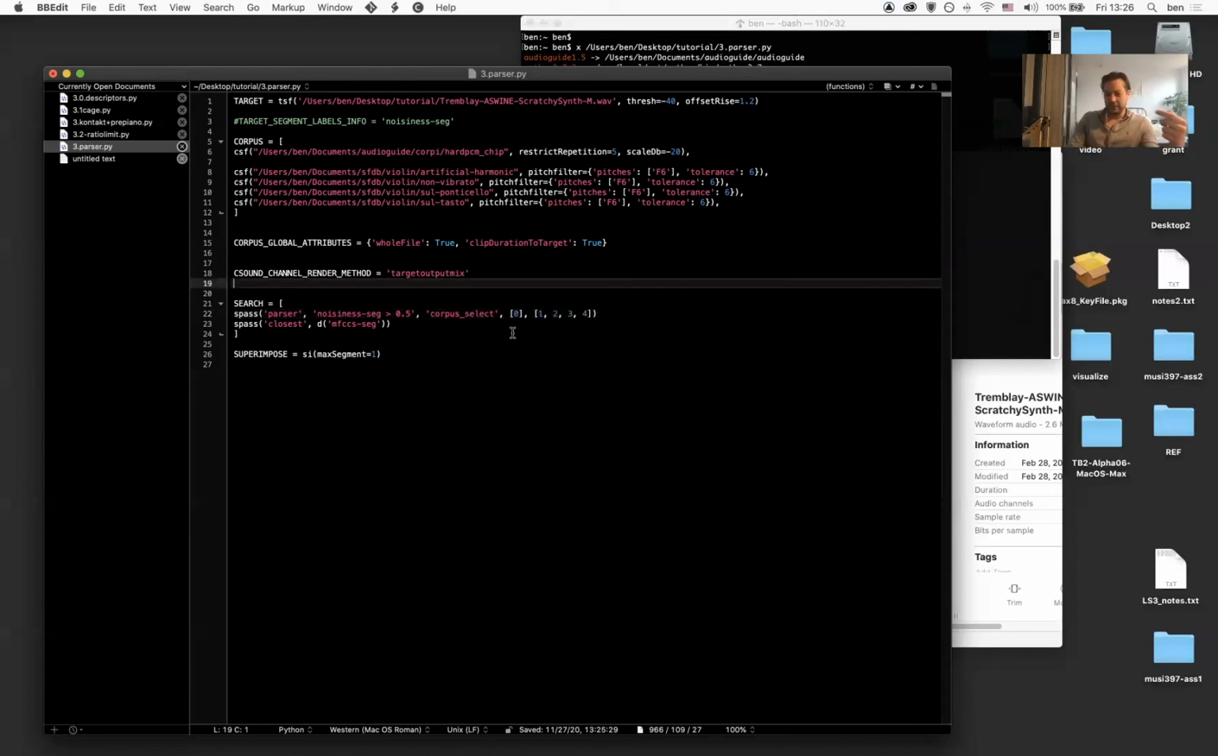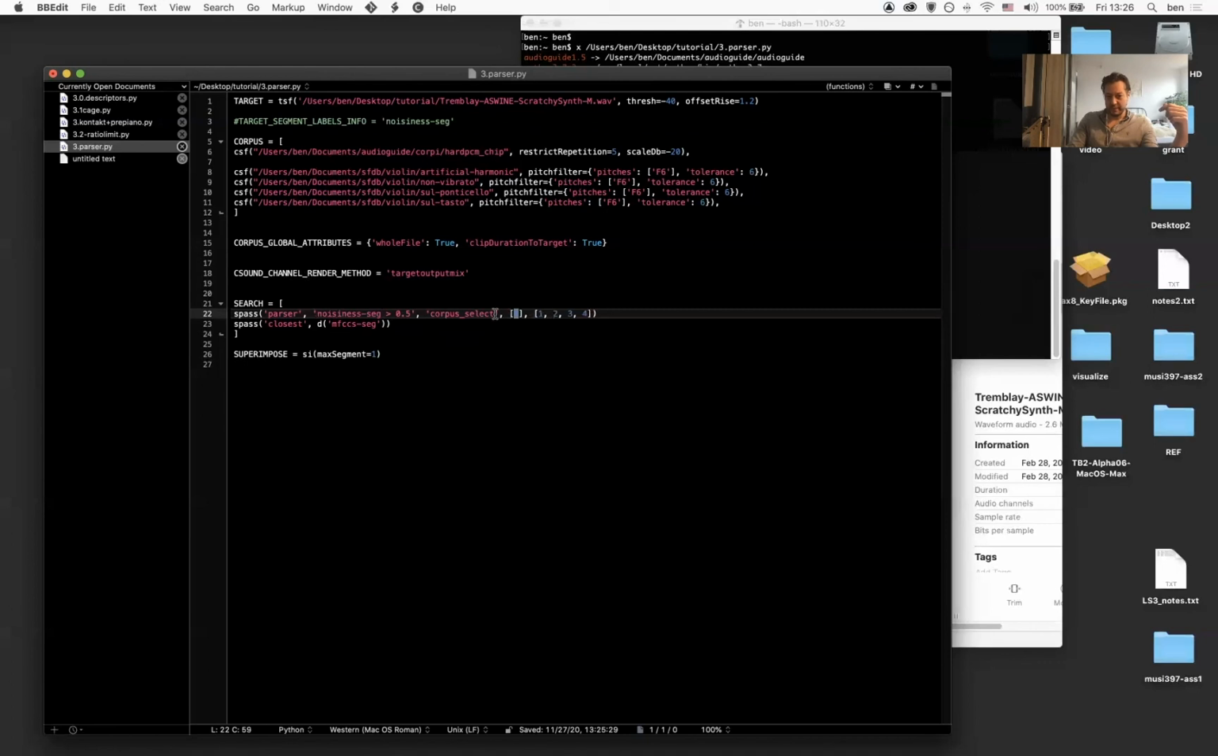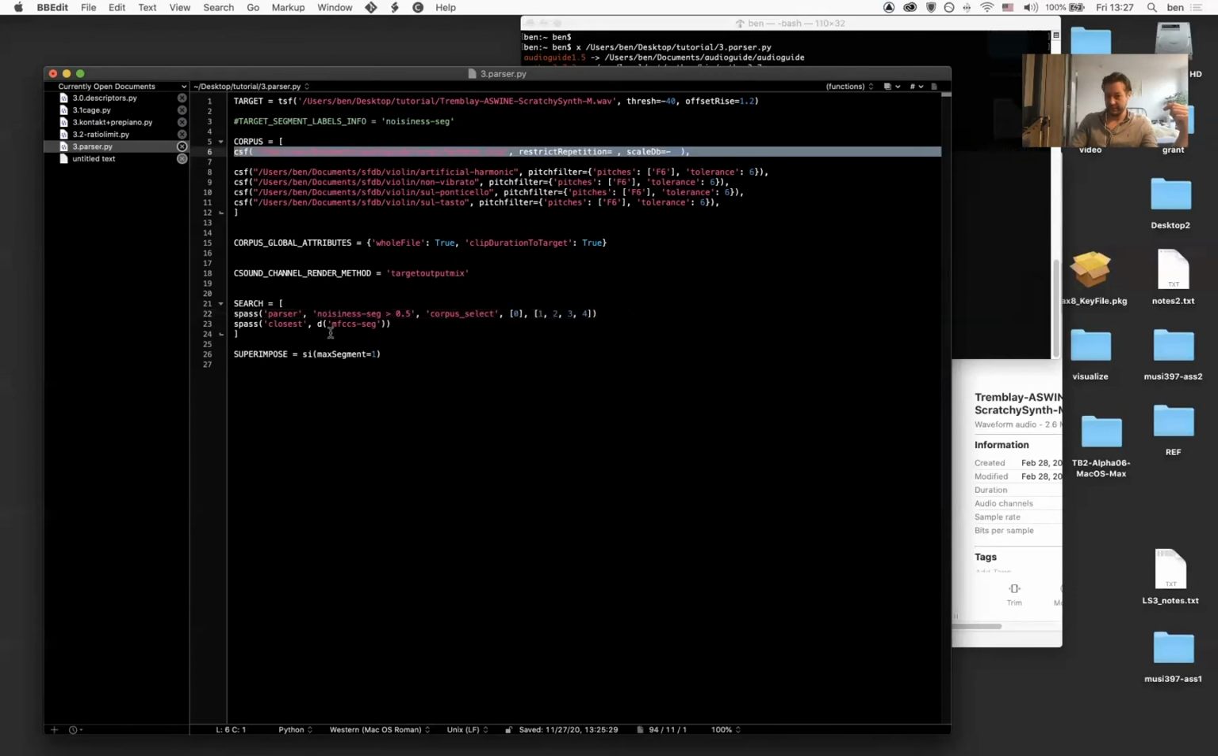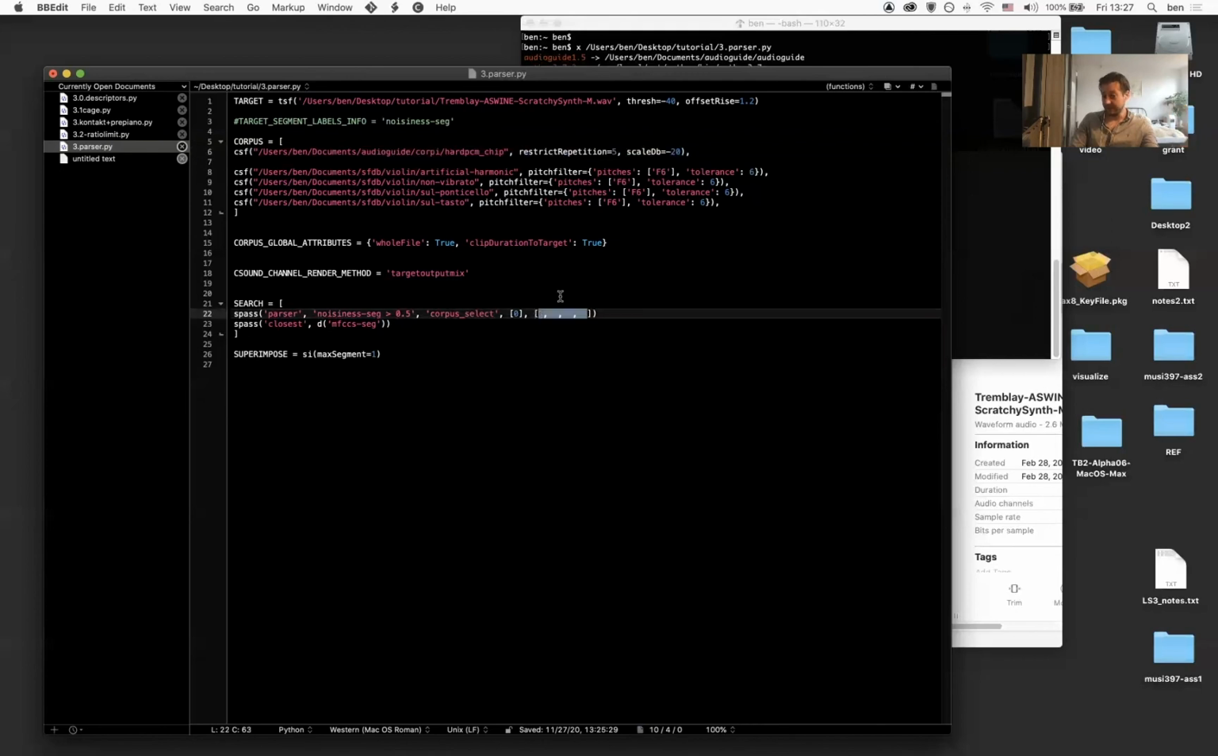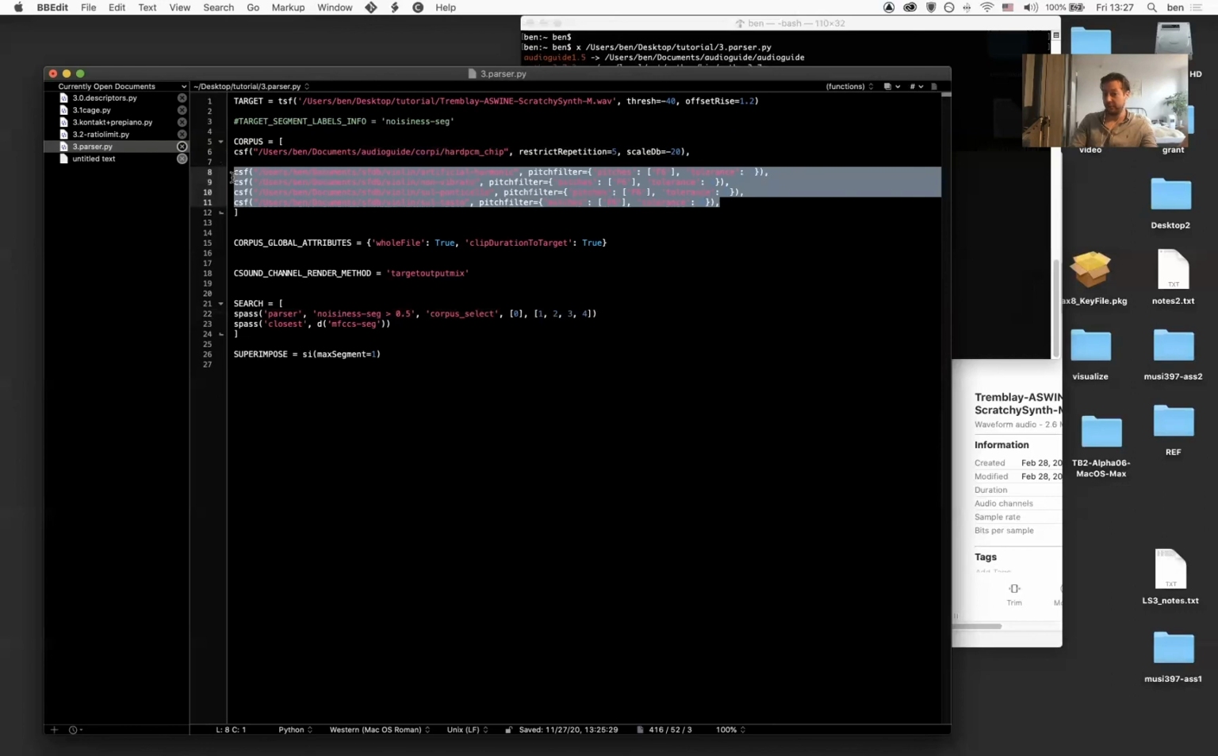So when I say members of the corpus, these numbers in the lists I'm writing refer to the numbers of the corpus in the sense of the order of the listing. So I'm saying for each target segment, if the target's noisiness seg is greater than 0.5, pick from the first element of the list of corpus. Else, in other words, if it's not greater than 0.5, pick from either 1, 2, 3, or 4.